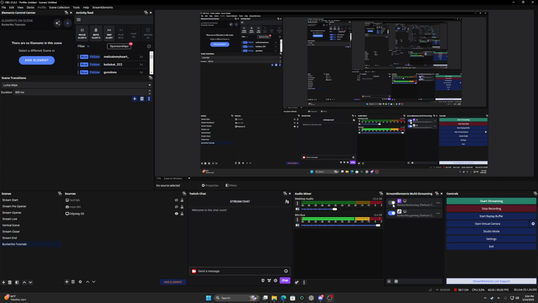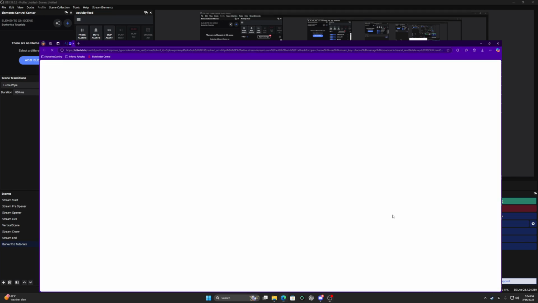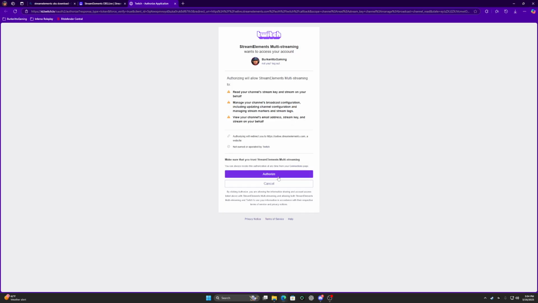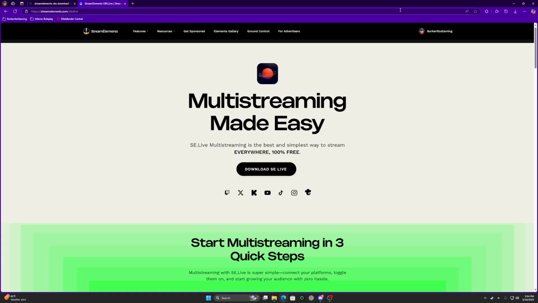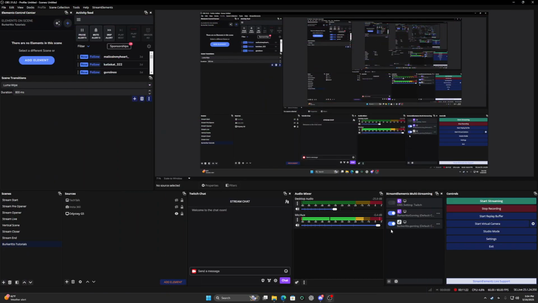Now I can toggle that on and off if I don't want to stream to Twitch or anything like that. When you do it, it's going to ask if you're going to authorize it. Just click yes, and then it'll say successful, and then you can close all that. So make sure that you do that with TikTok. Make sure that everything's connected correctly. Make sure it is your name. Mine's BurkerittoGaming on TikTok instead of BurkerittoGaming because I have an old TikTok that I can't get into and I can't delete it. So I had to kind of wiggle my way around it.